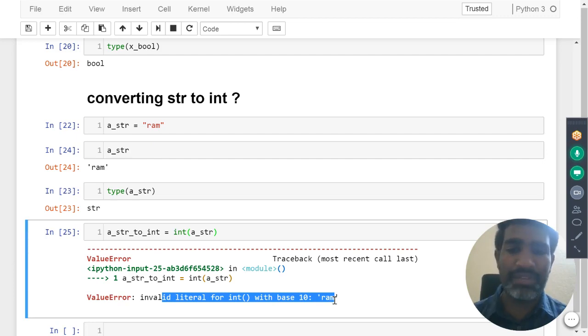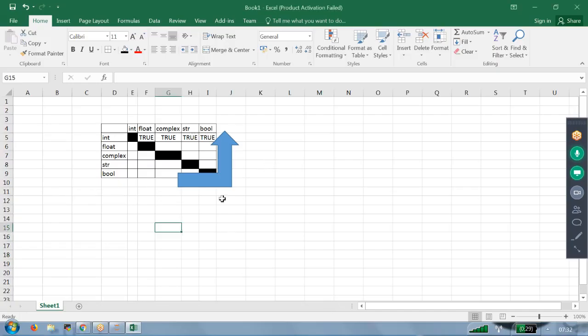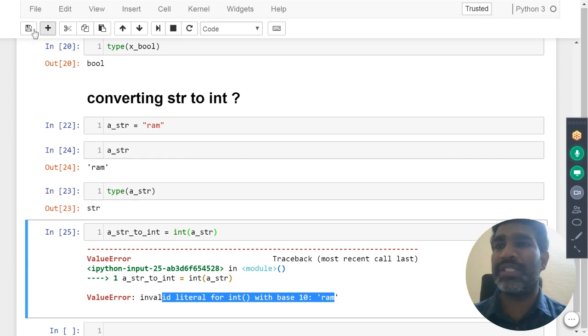So today, at the end of the day, what I am expecting is, out of these 20 boxes, how many boxes are possible and how many are not possible. Will you try that one? That's what this chapter is called: converting one data type to another data type.